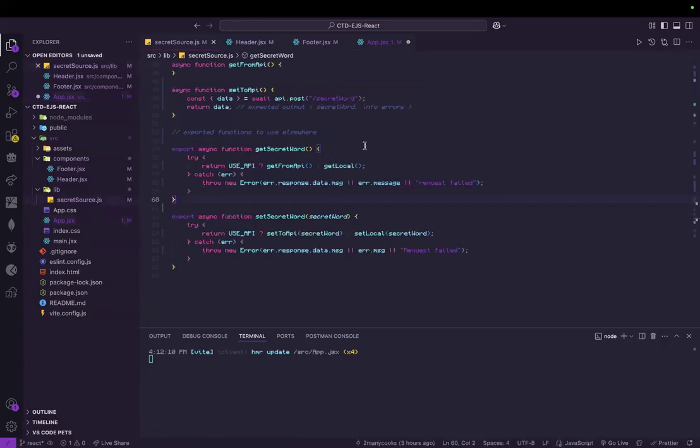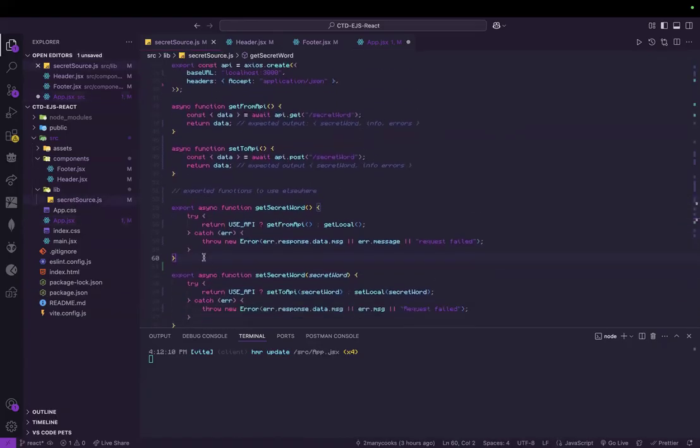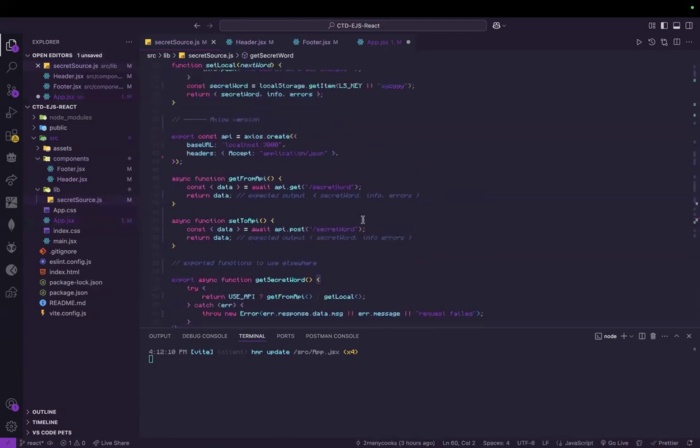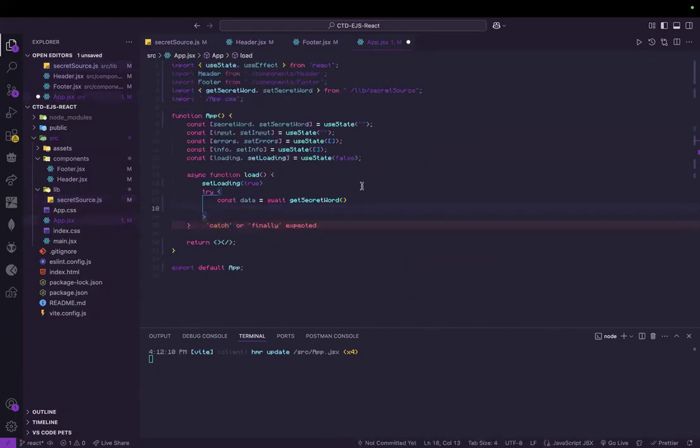Remember, let's go back here again. What are we actually getting back when we get this secret word? We're getting this expected output. It's an object with our secret word, as well as our info and our errors. We're getting all of this back right away. So we have access to this stuff now, right? In this data object, all those things. We have data.secretWord, we have data.errors, and we have data.info.